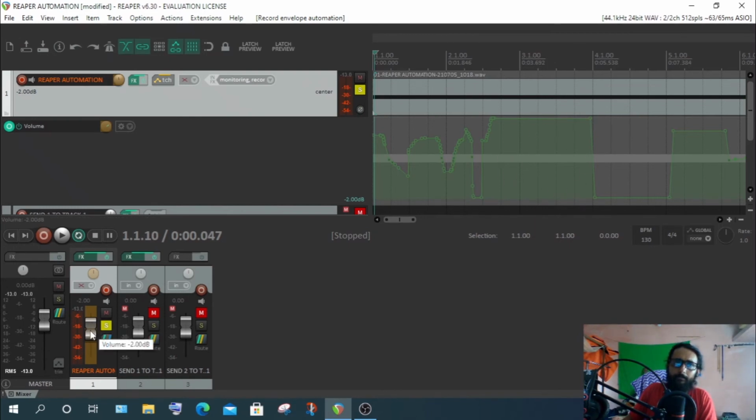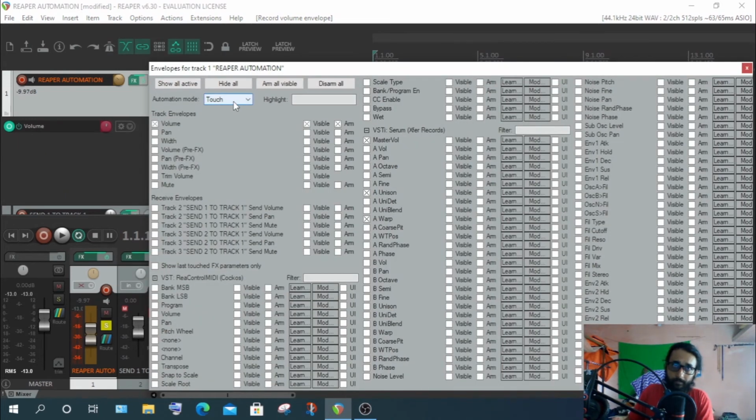You touch a fader, it is considered punch in, and any movement you make will be recorded. When you leave the fader, that is the punch out, and the automation recording stops. You touch and move, the automation recording starts, and you just leave the fader, the recording stops immediately. So this is the understanding of touch mode.